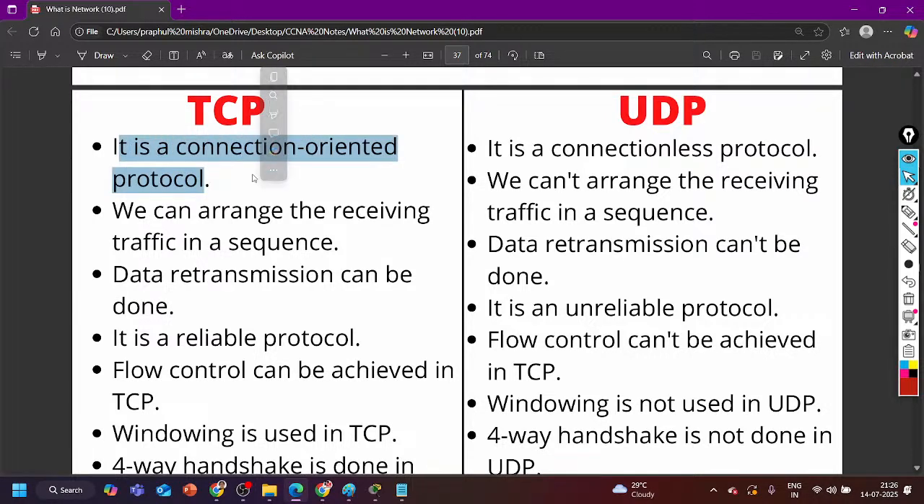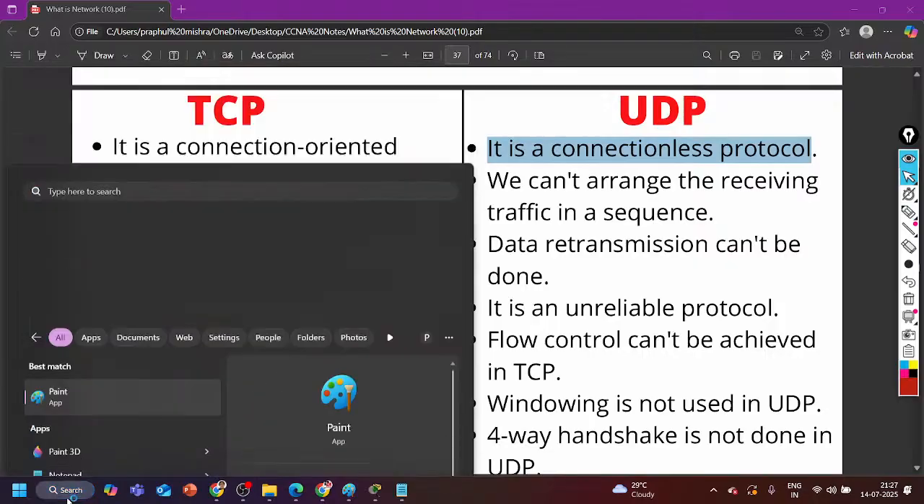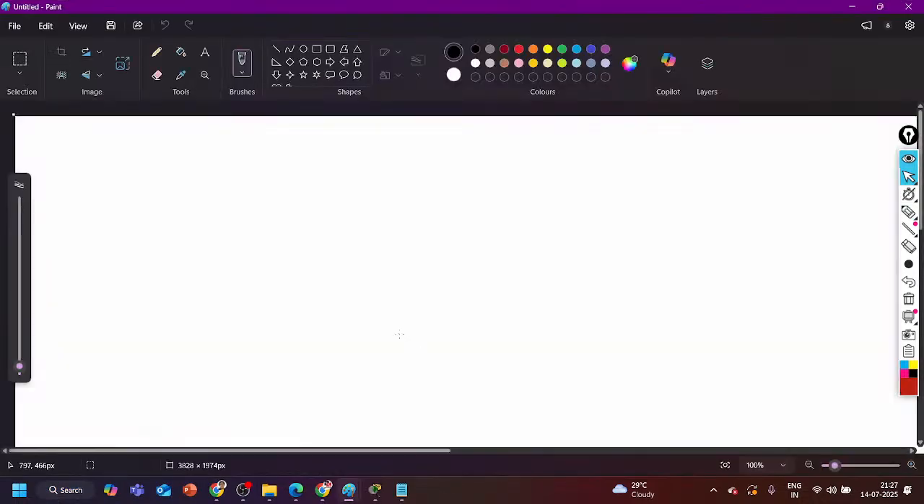Can anyone explain the difference between connection oriented and connectionless? Because here I am saying TCP is a connection oriented protocol and UDP is a connectionless protocol. What does it mean? So with the connection oriented, there's an acknowledgement. So there's a three-way handshake in that kind of communication.